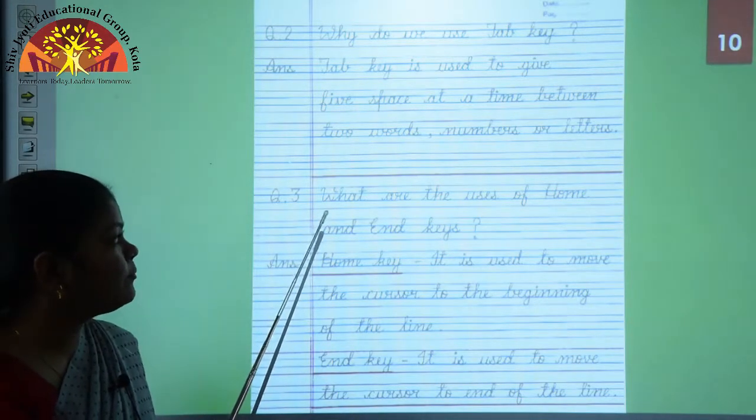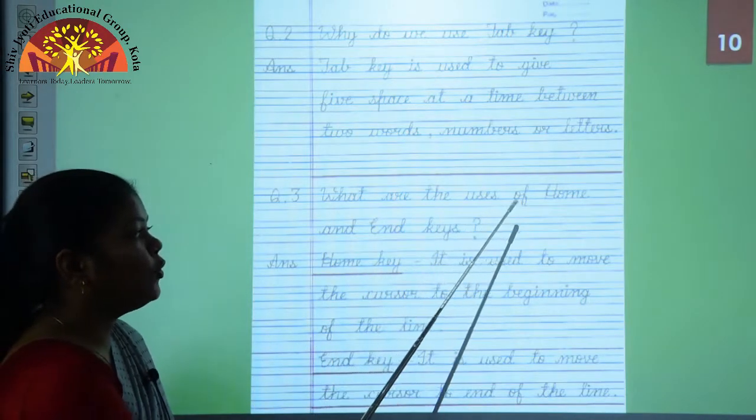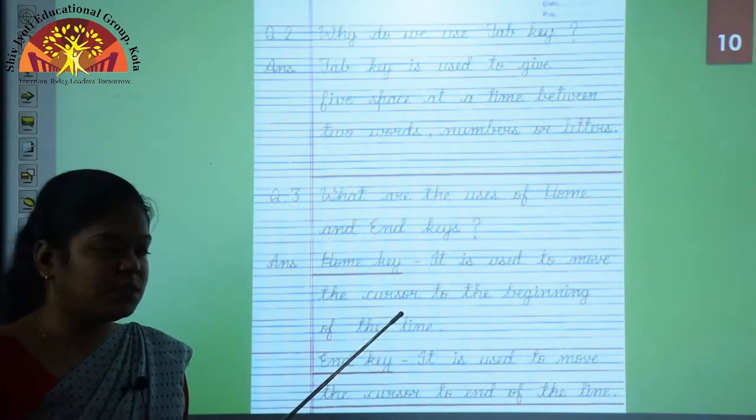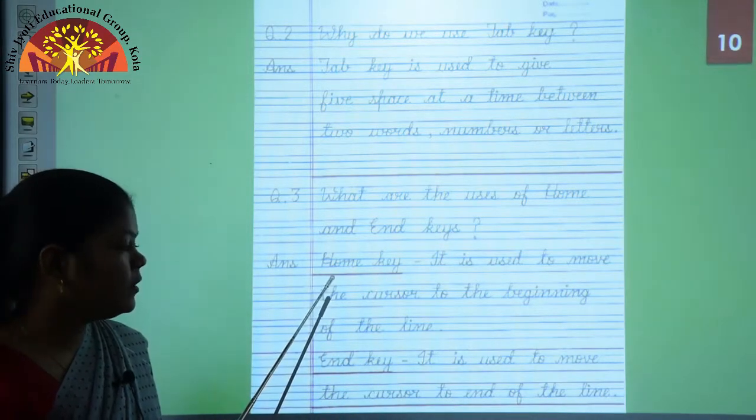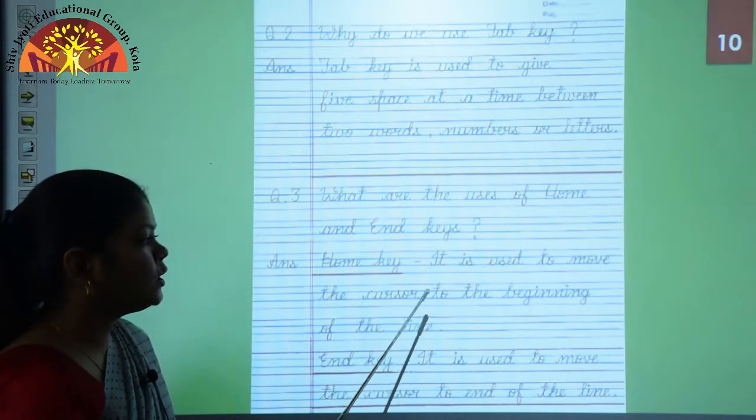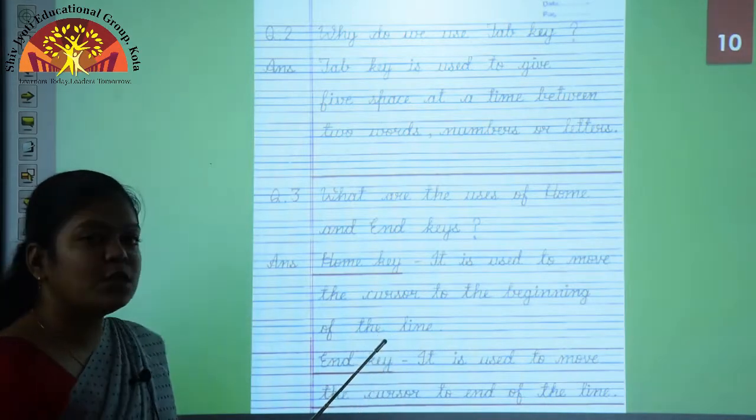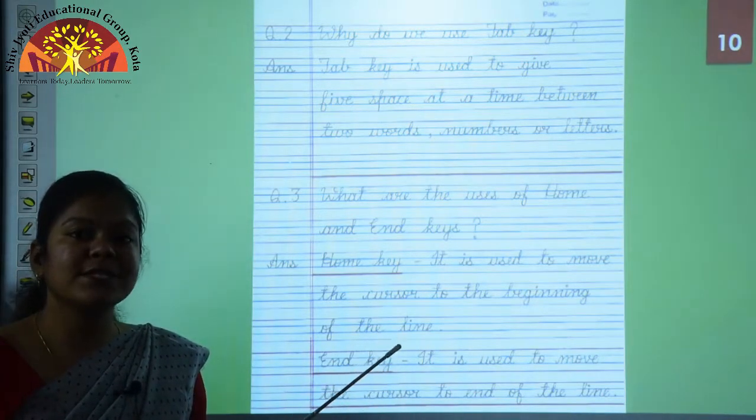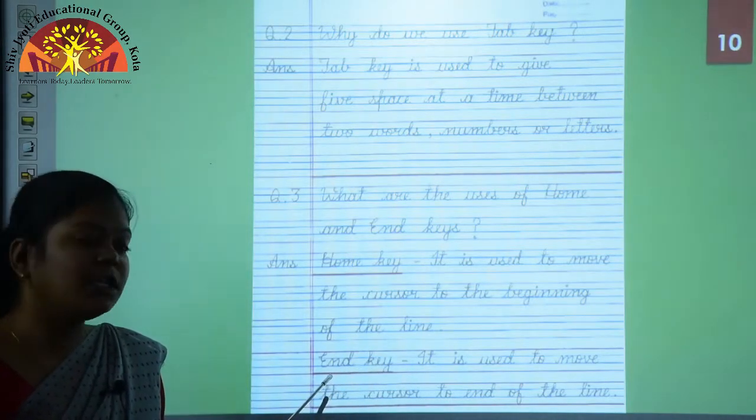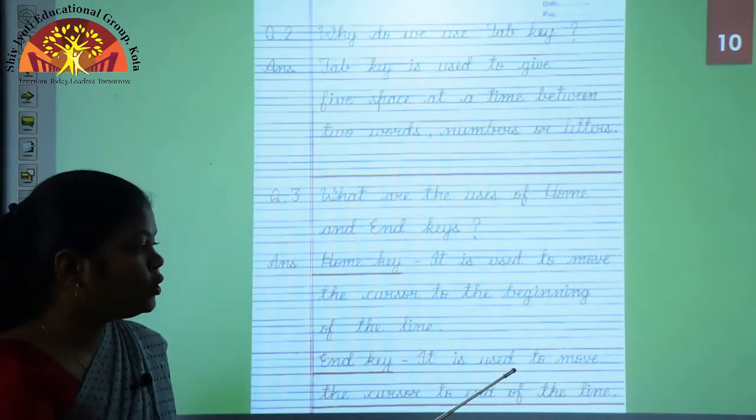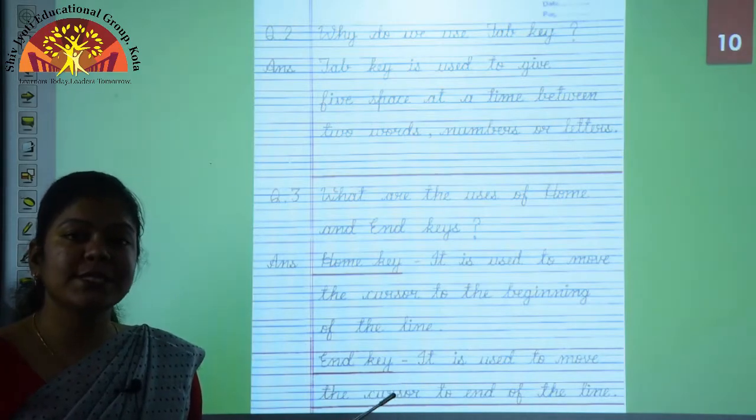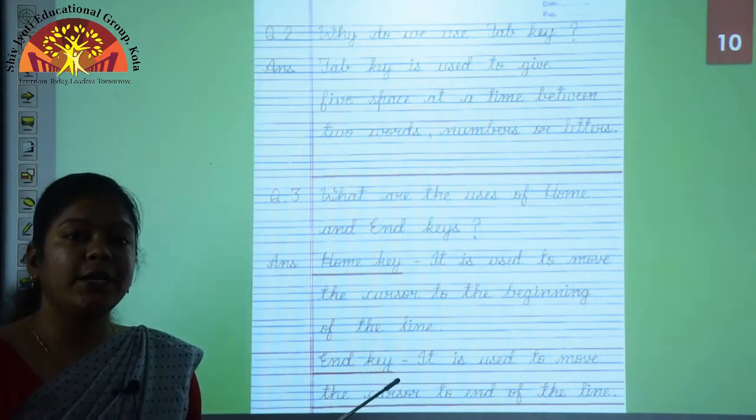Now next question. What are the uses of home and end keys? Home and end keys के uses क्या होते हैं students? First, the answer is home key. It is used to move the cursor to the beginning of the line. So students, we use home key or we press home key to move in the beginning of the line. Now we will see the use of end key. It is used to move the cursor to the end of the line. So we use or we press the end key to move in the end of the line.